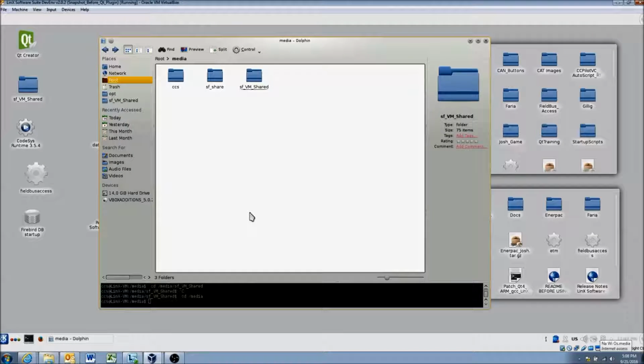And that's because the CCS user by default in the Linux machine is not what's called in Linux a super user, but similar to an administrator in Windows. So we need to provide the CCS user access to that folder.